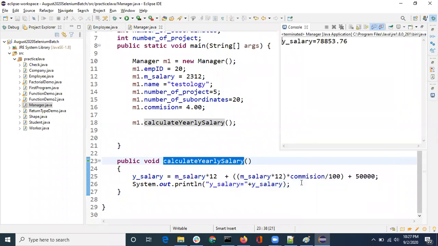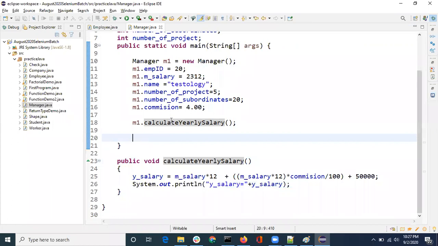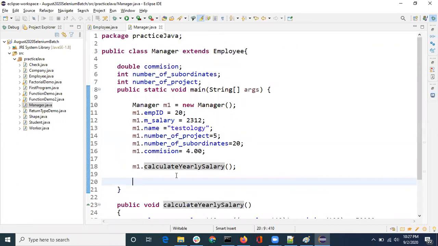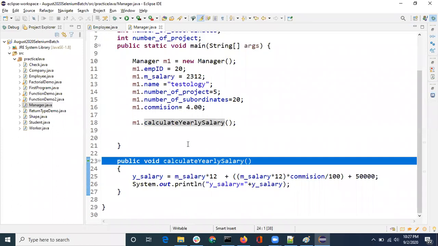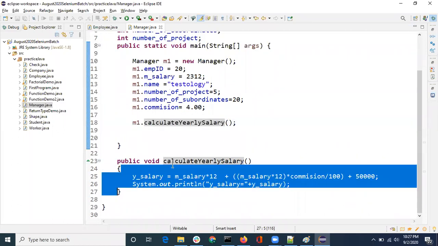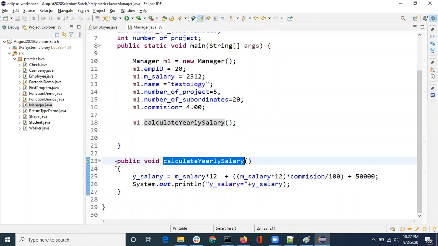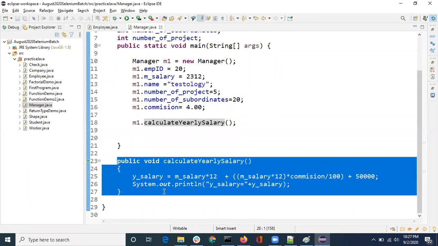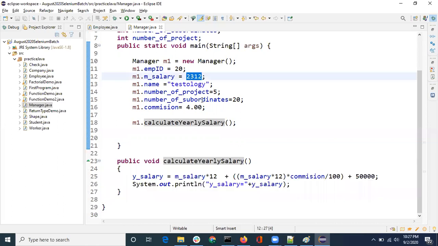So what do you think? Which calculate salary will be called? What is the priority? If any class has its own function, then that will be called. If any class has its own function which you are calling, that will be called. If this function is not present here, then it will call its parent's function. So for example, let me make the salary 1,000. So the answer should be 1,000 into 12, which will be 12,000.